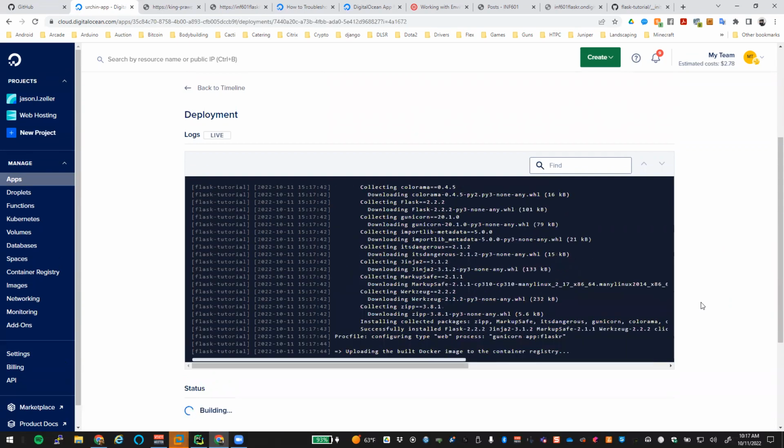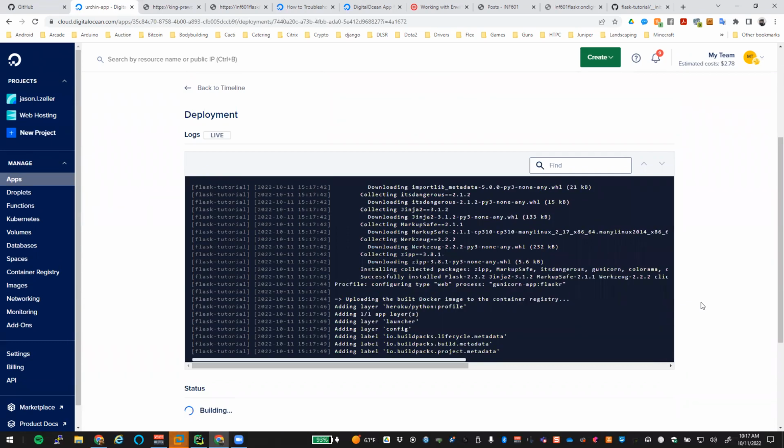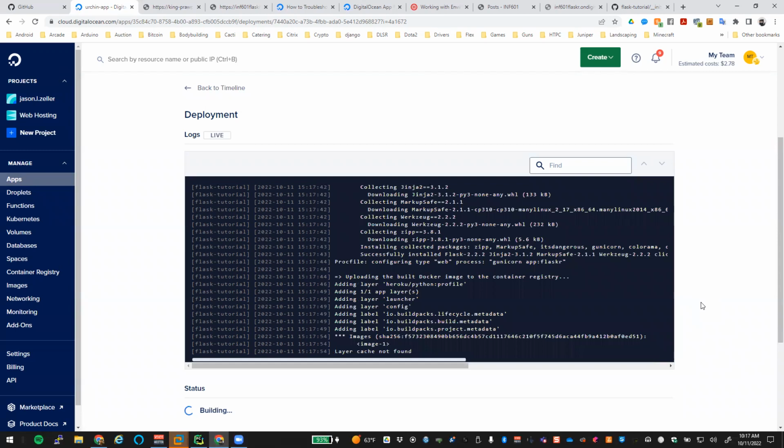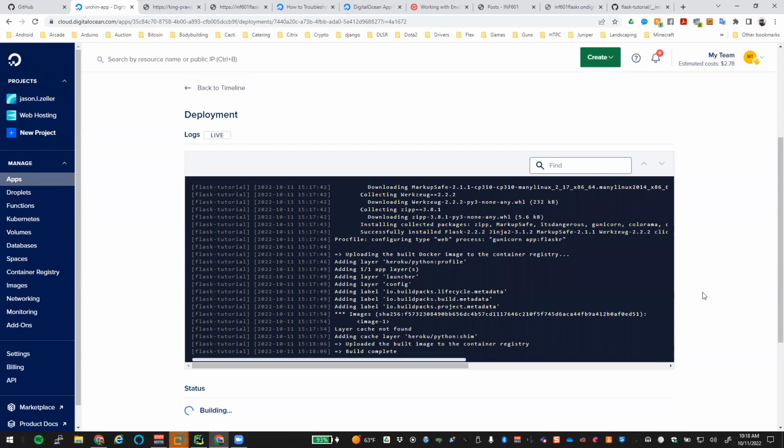Just want to check to see if this does what it's supposed to. So I think I may have flipped that Procfile around. We'll see. When I was troubleshooting earlier, I might have that reversed.